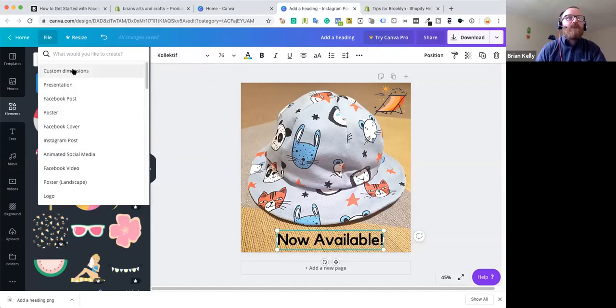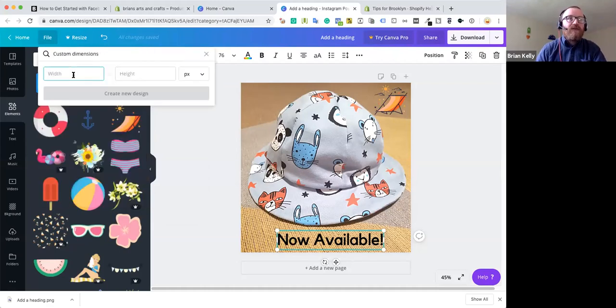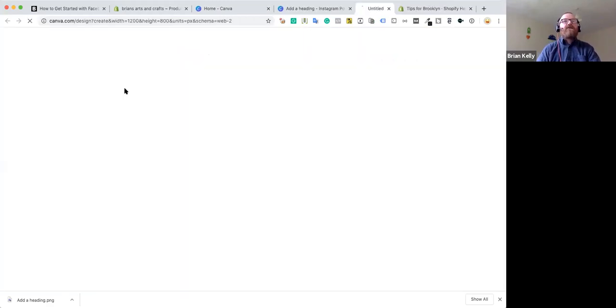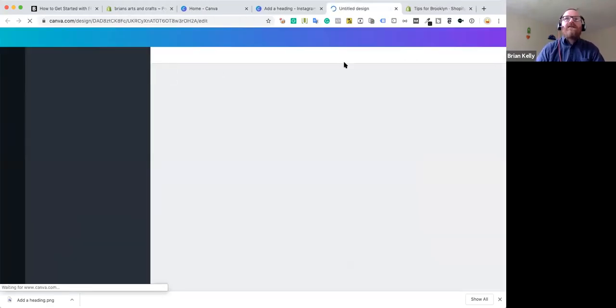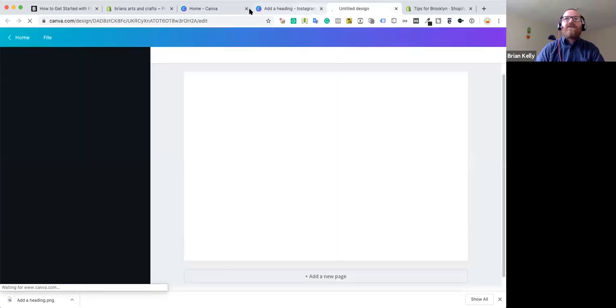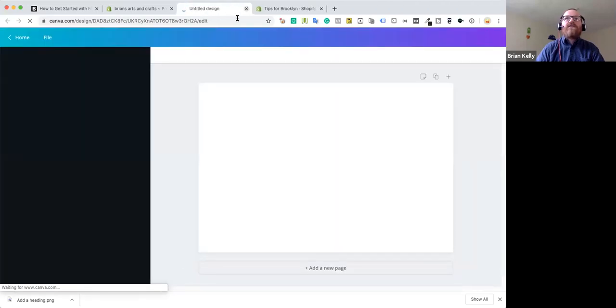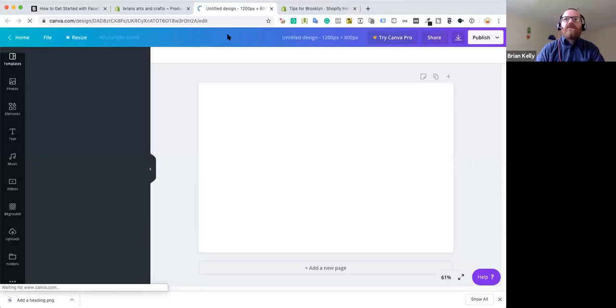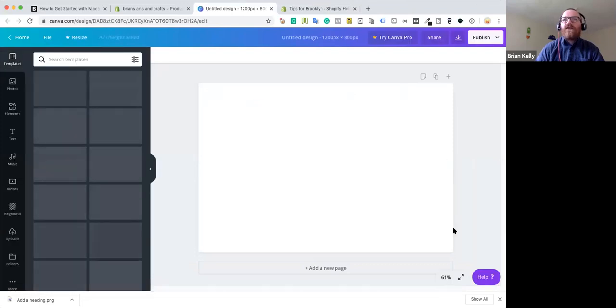But I'm actually going to go with custom dimensions at the very top. And I'm going to say that it's going to be 1200 by 800 pixels, which is the exact dimensions we want. I'm going to click on Create New Design, and it'll open up a new page for us. I'm going to close a couple of these windows here in case they're slowing things down for me. And there we go. We have 1200 by 800, a blank template there.